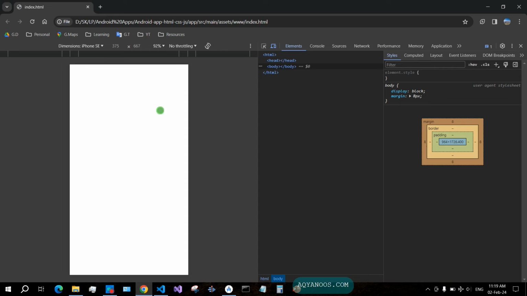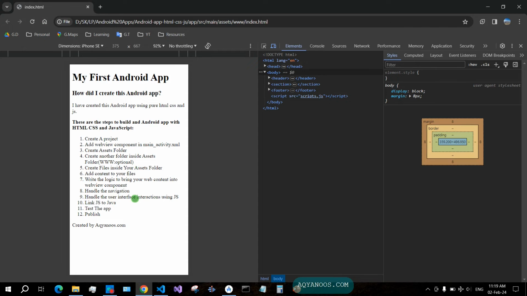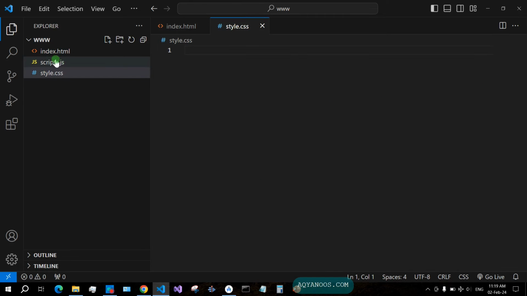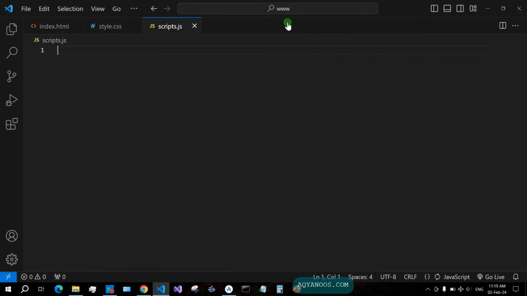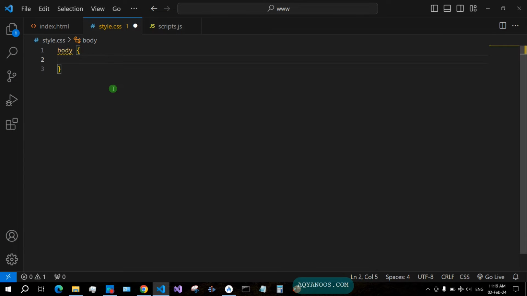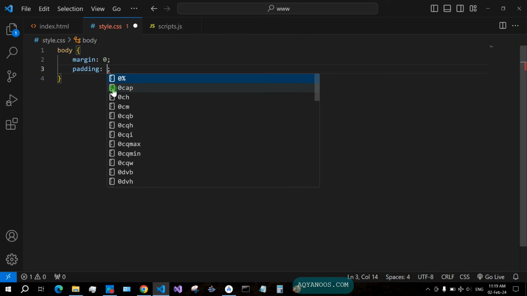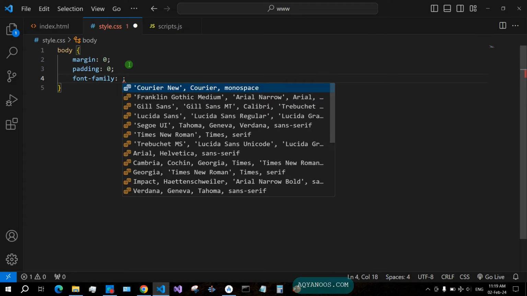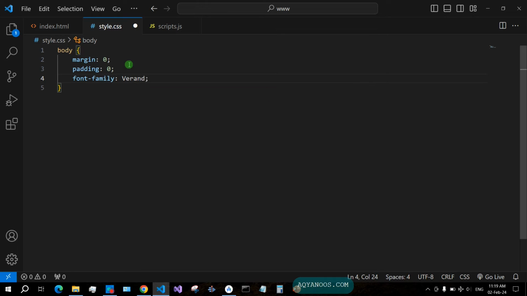Let's see how it looks like. Refresh it. Now it looks like this. Let us style it a little bit. Bring also the script here. So by default the body should have no margin and no padding. And font family, I like Verdana, Tahoma, and Arial.